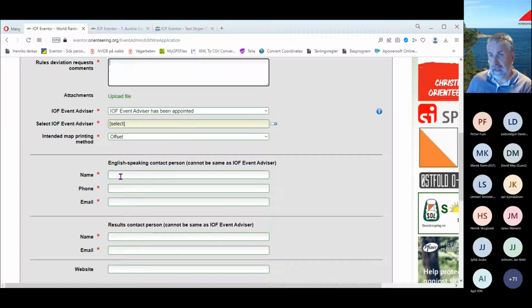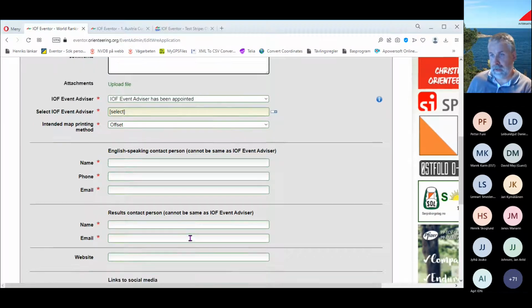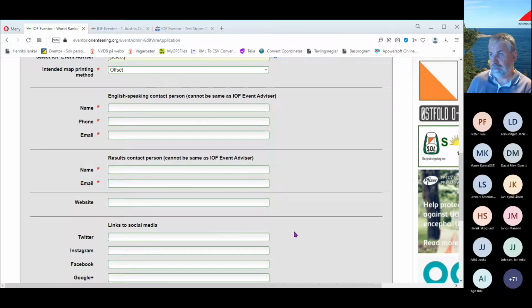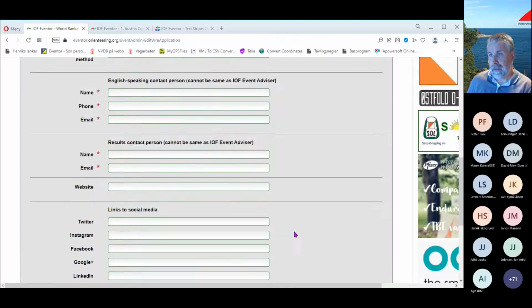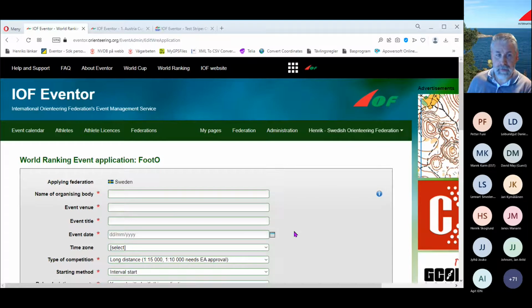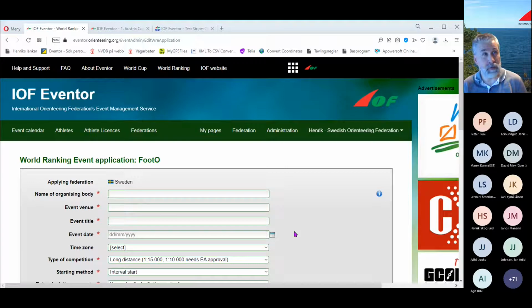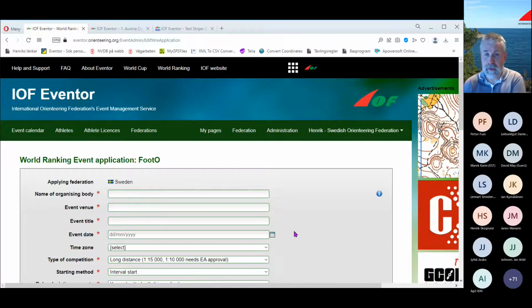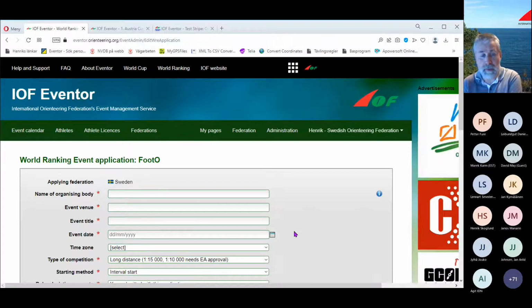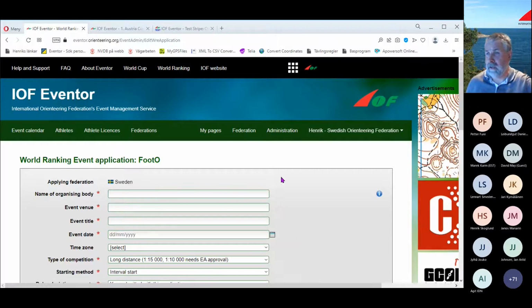And then some contact details for persons involved in the race. And as you probably remember, this should be done at the end of September. And this year we are actually quite on line with the process. So I think most of the races have been applied for or approved. Some late applications are not handled yet.